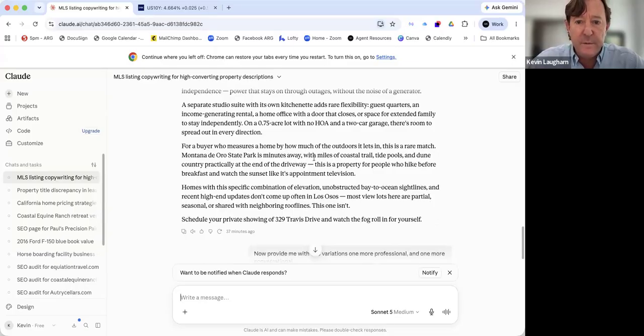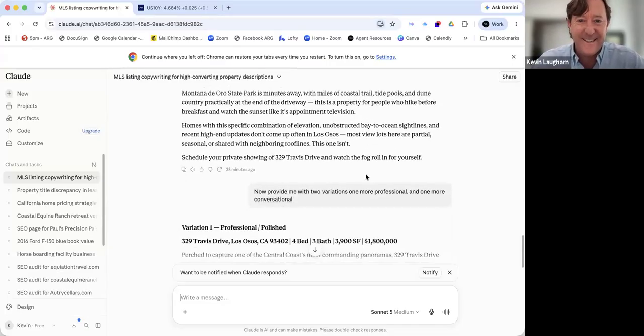Montana de Oro State Park is minutes away with miles of coastal trails, tide pools, and dune country practically at the end of the driveway. Totally true. This is a property for people who hike before breakfast and watch the sunset like it's an appointment to television. Homes with this specific combination of elevation, unobstructed bay to ocean sightlines, and recent high-end updates don't come up often in Los Osos. Most view lots here are partial, seasonal, or shared with neighboring roof lines. This one isn't. Schedule your private showing of 329 Travis Drive and watch the fog roll in for yourself.